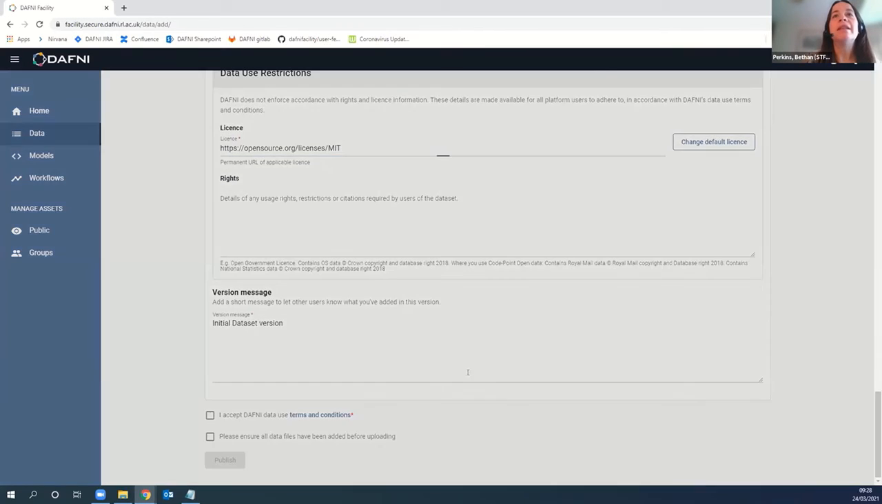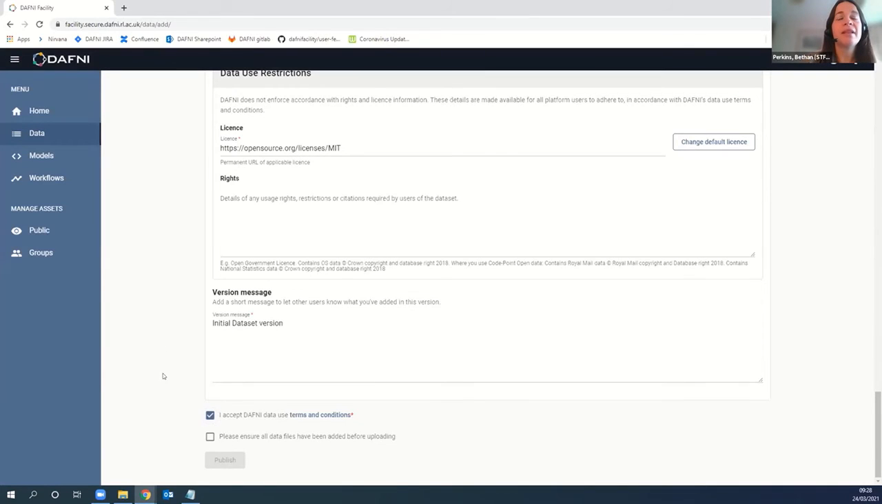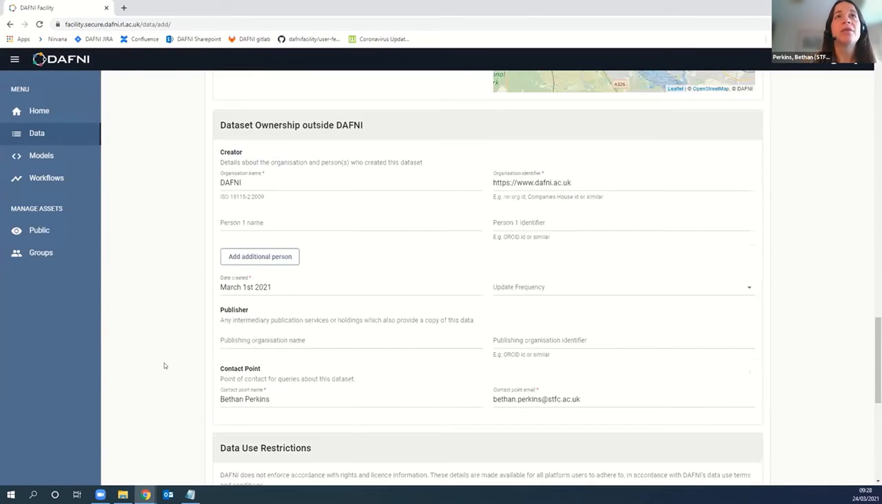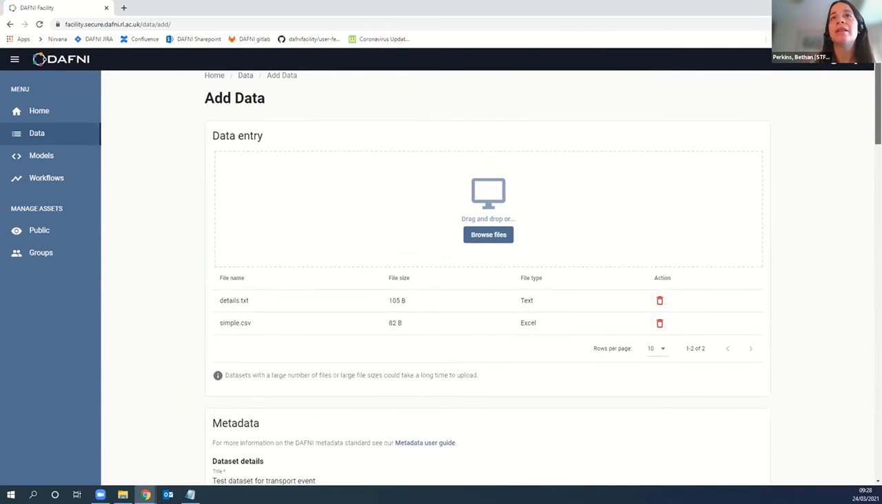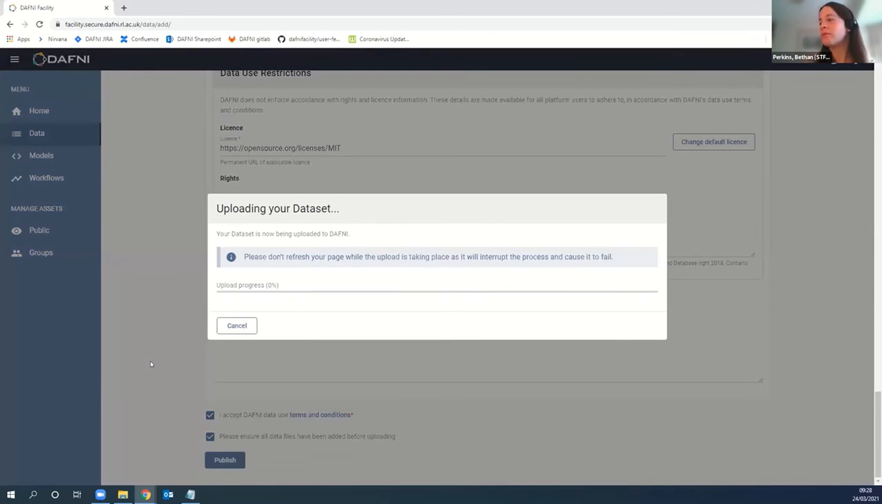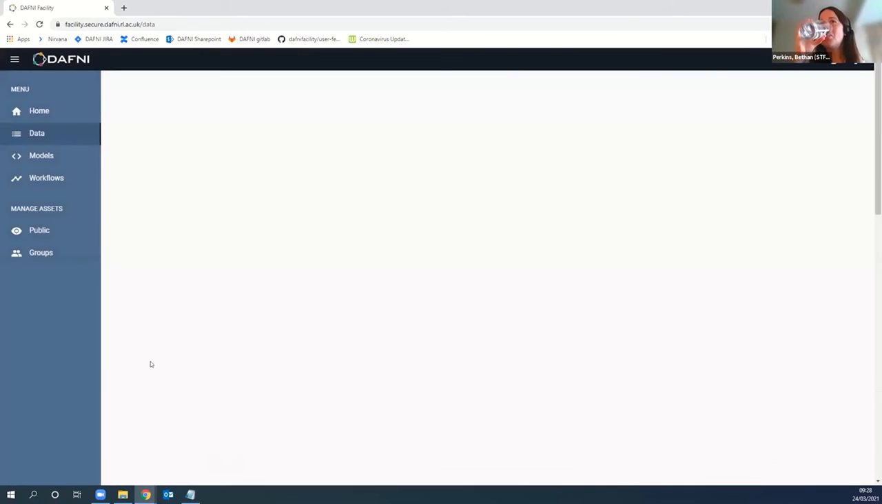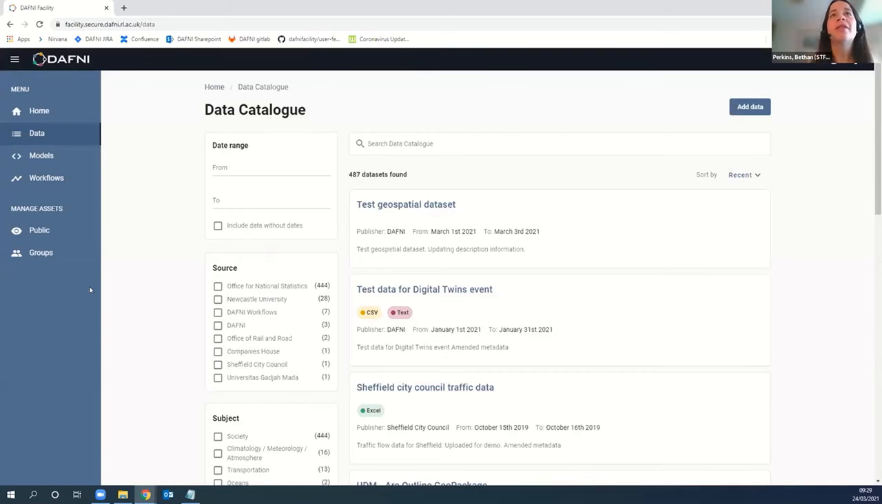Finally, read and accept the DAFNI terms and conditions. Double check that all of the files that you wanted to upload are indeed in the staging area for upload, and then publish. Okay, so I had two small files, so they were very quick to do.